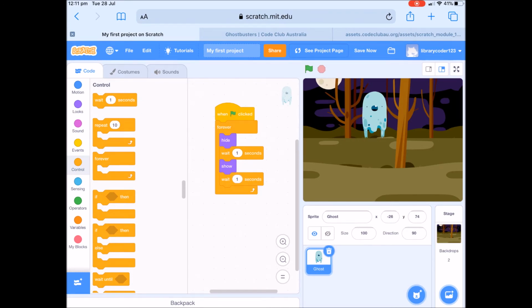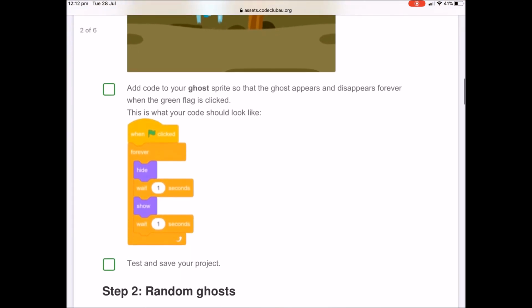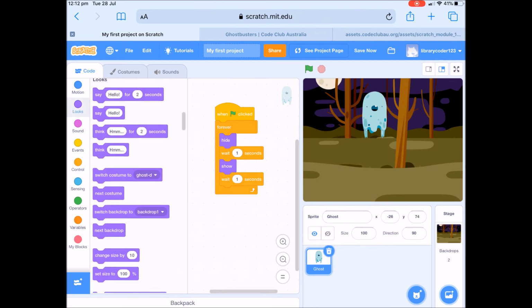All right, now I've done my first step in the code, and as you can see, I've gone down the left-hand side and looked at my little code block. So I've got motion, look, sound, events, control, and many more, and they're all color-coded. So if you're not too sure about where you could find something, of course have a look at the instructions and then have a look at the color. So the block hide is purple. So then you can go back to your Scratch project and have a look in the purple blocks for hide.